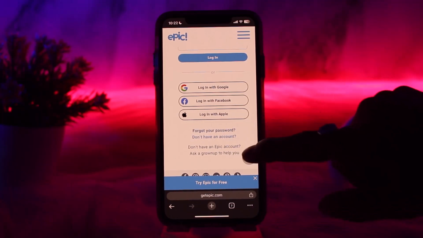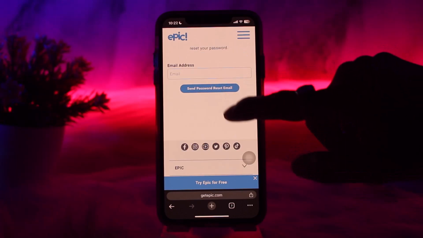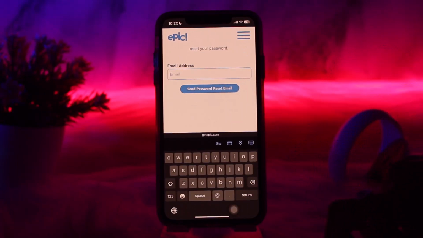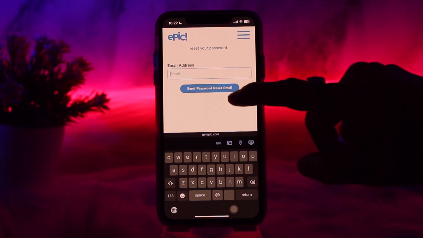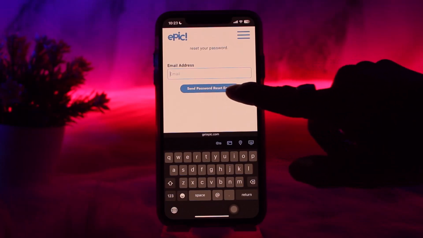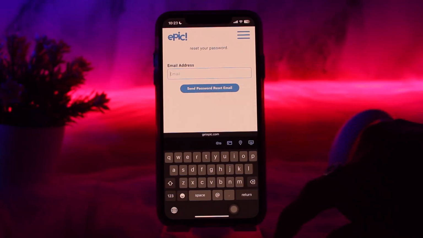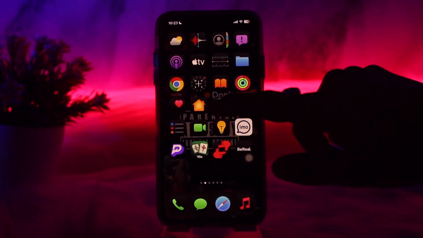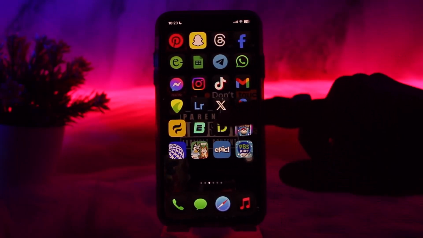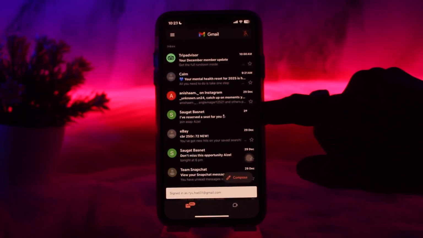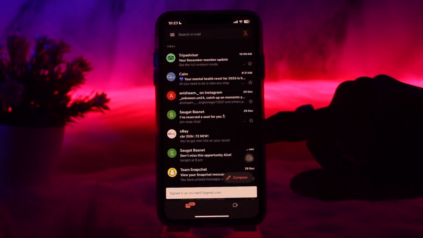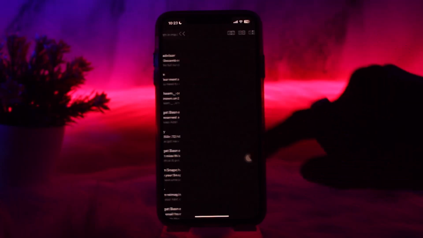Simply tap on that. Now here you need to enter your email ID that is connected to Epic, and once you do that, you'll find the send password reset email button. Tap on that. Now all you gotta do is go back and open up your mail, and then find the Get Epic reset mail. Let me just open this for example, and then you'll find the reset link right here.